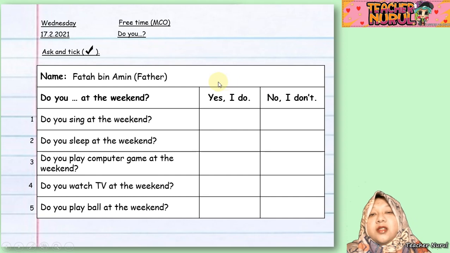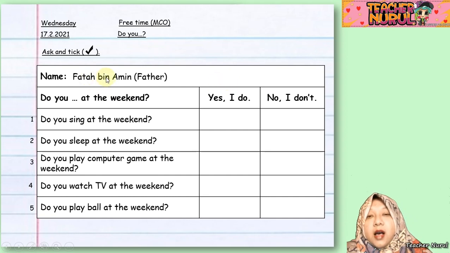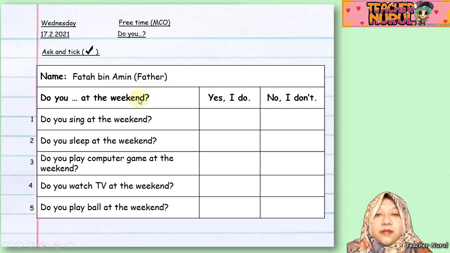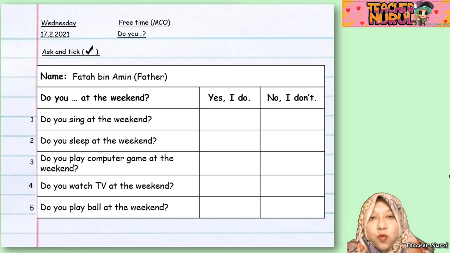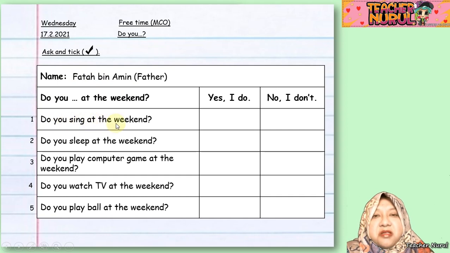Okay, you want to interview your brother. Who? Abu bin Ali in the bracket brother. Okay, sister, grandmother, grandfather, anyone. You just pick one. Choose one person only. And then you're going to ask them, do you sing at the weekend?